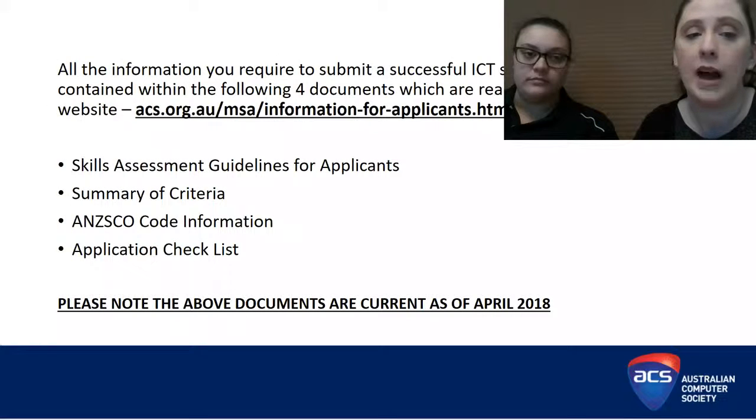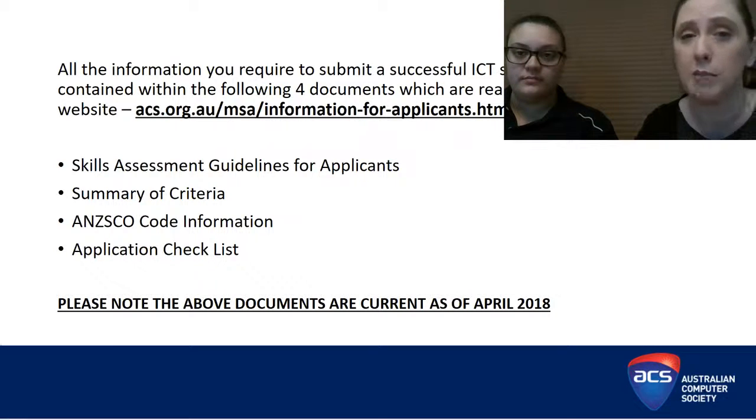applicants. We also have the summary of criteria, which just indicates an applicant with a particular qualification, how many years of experience, etc. they may need to demonstrate. That is, of course, broad across all of our assessment application types.